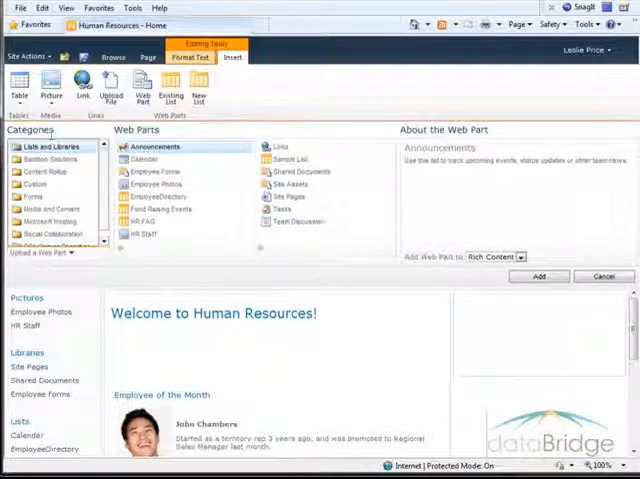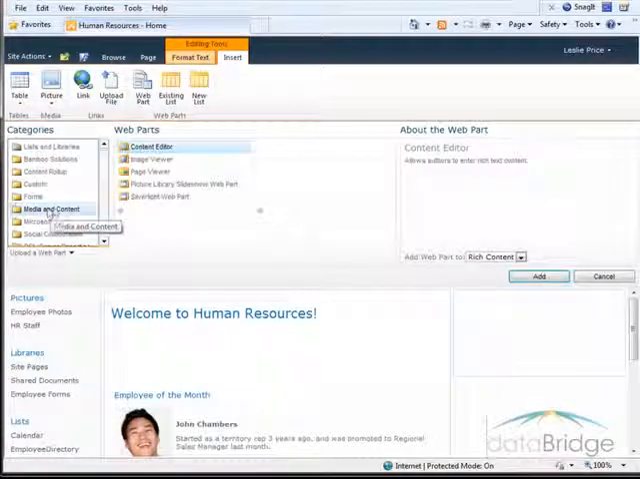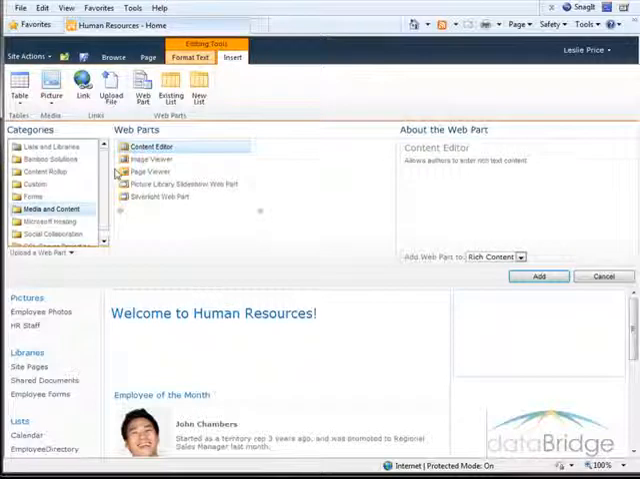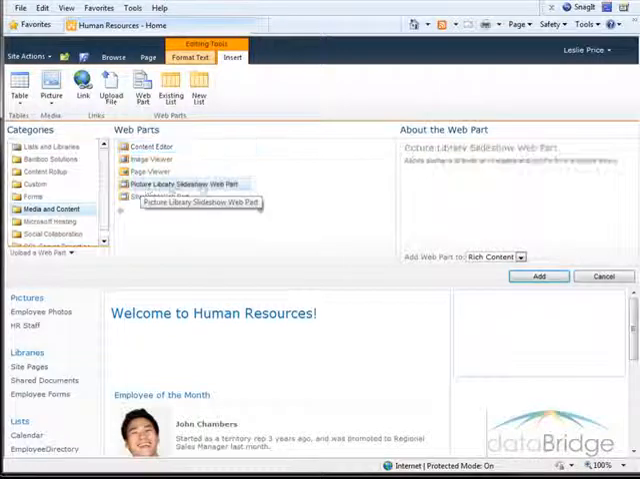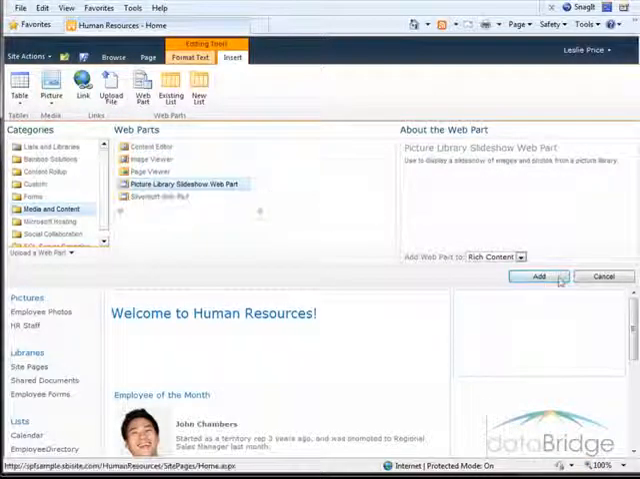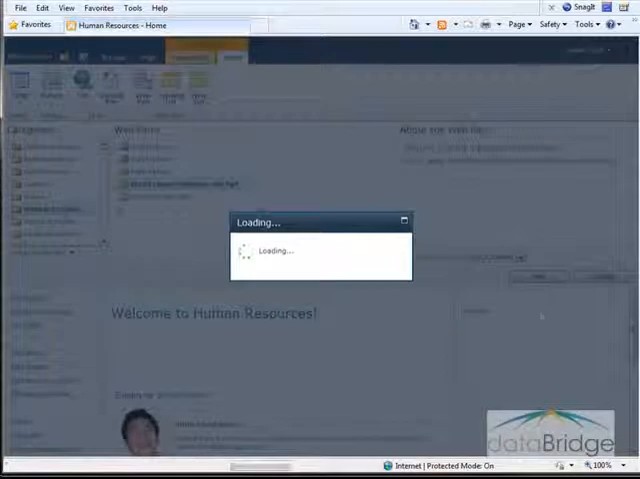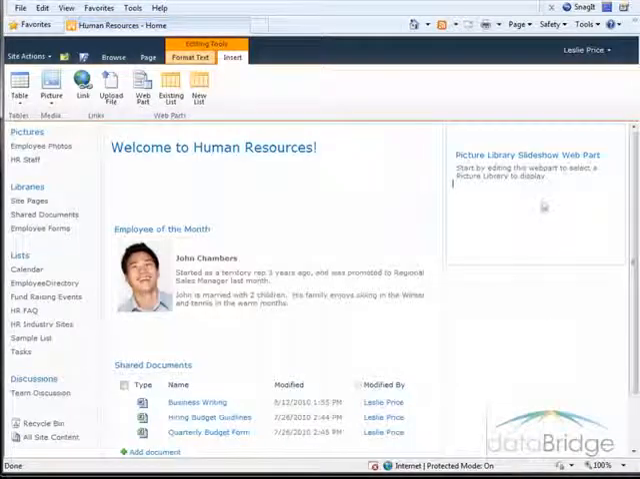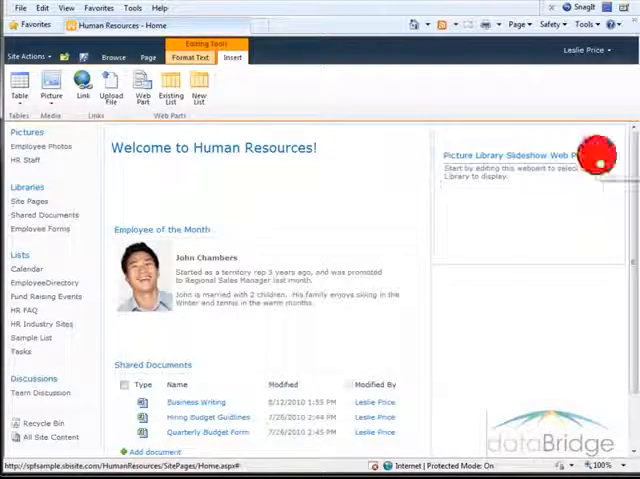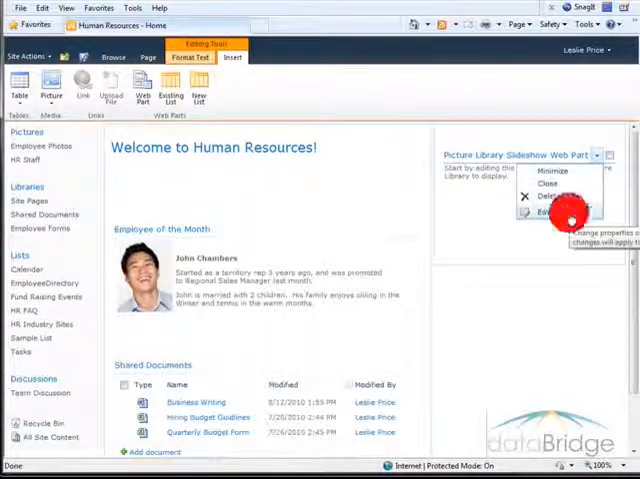Under Web Part categories, I select Media and Content. And then in the Web Parts list, I'll select Picture Library Slideshow Web Part. And then I'll Add. Then I need to configure the web part, so I'll click the drop-down menu for the web part and choose Edit Web Part.